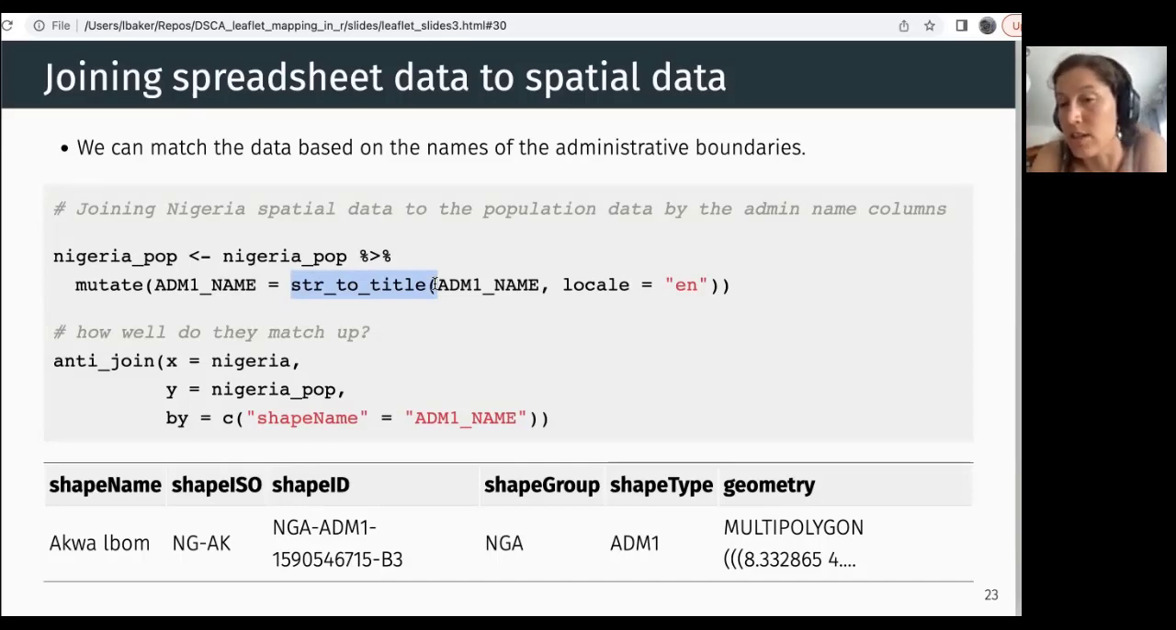That is going to change our names to the title case. And the title case just means that the very first part of the word is going to be capitalized. And then we also put a locale. In this case, the locale is equal to English, but there are also options for other languages within the stringr package, so that depending on the language the data set or the name is coming in, you could adapt it that way.